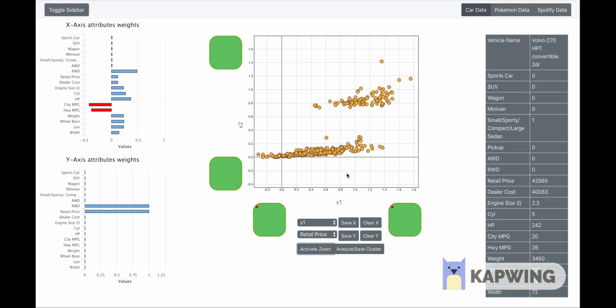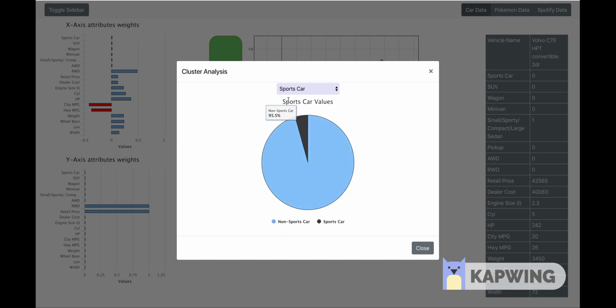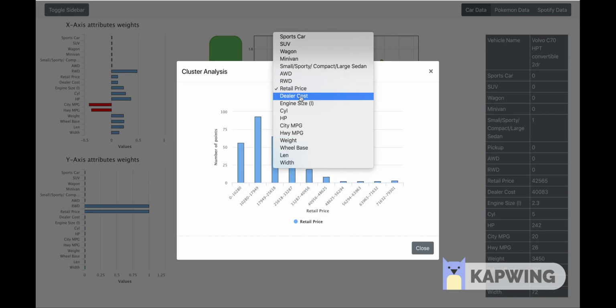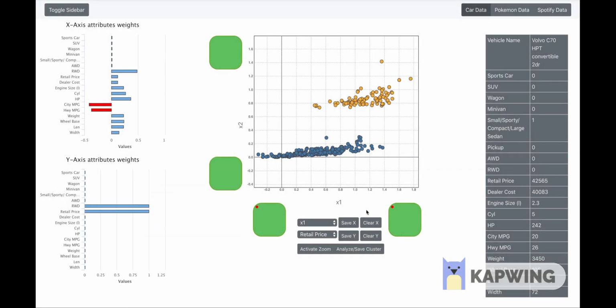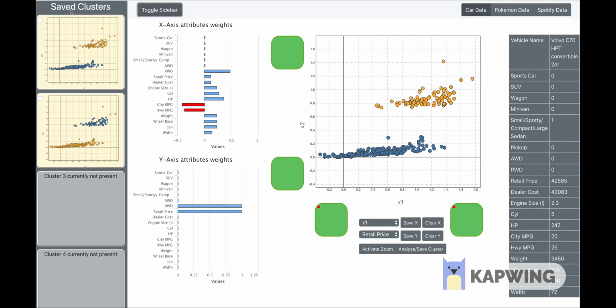As you can see, we can select the second cluster as well by activating the lasso tool, and then we just select the cluster, go and analyze the save cluster, and see again how the attributes behave for this cluster as well. Now we can see for the retail price that the 10, 20, 80, and 17,949 had the maximum values. So this is a second extension of the system where you can see the clusters saved. This was the first and this was the second.